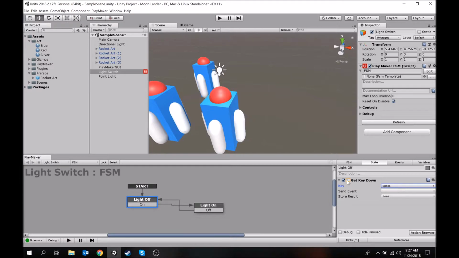Okay, so that's the key we want to do, and it says which event do you want to send when you press that key? Well, we want to send on. If you send anything else, nothing's going to happen, because the only transition we currently have waiting to exit this state is on. So if you had said off, nothing would have happened there. Okay, and then let's do the same thing over here in light on.